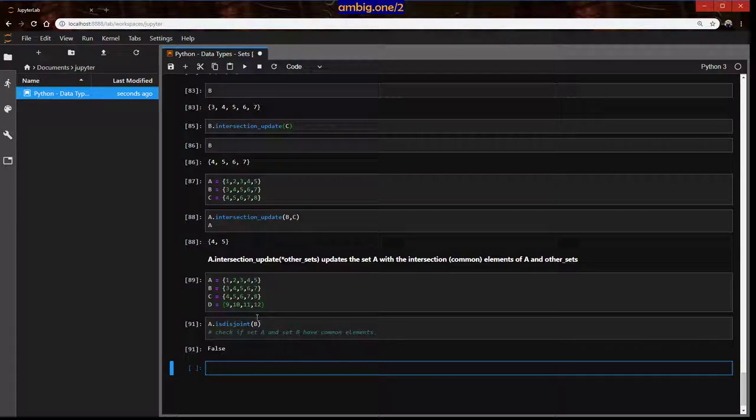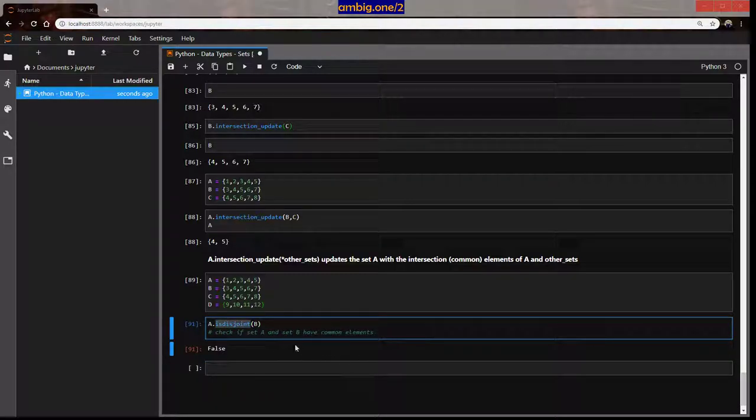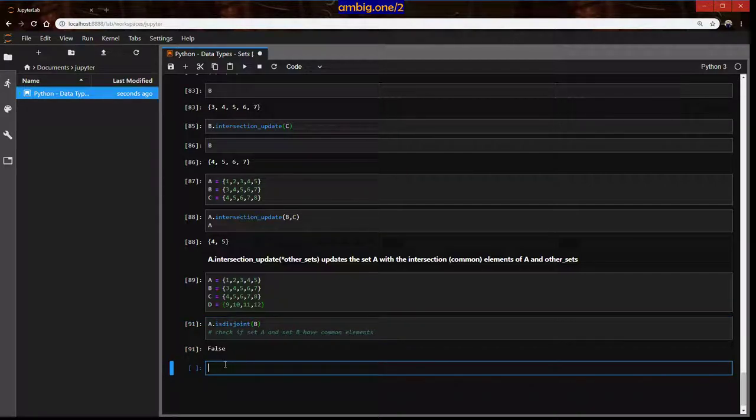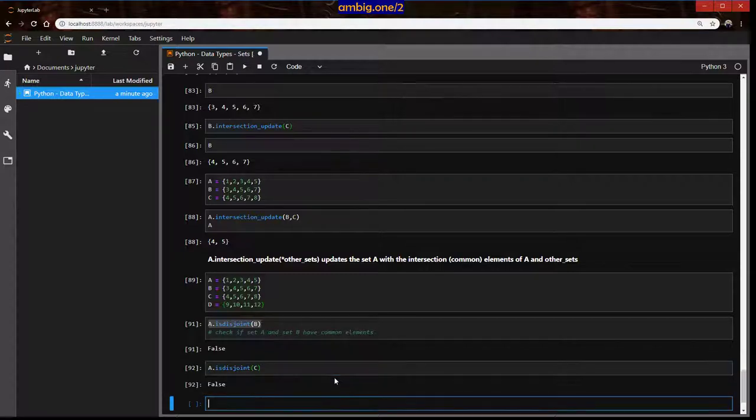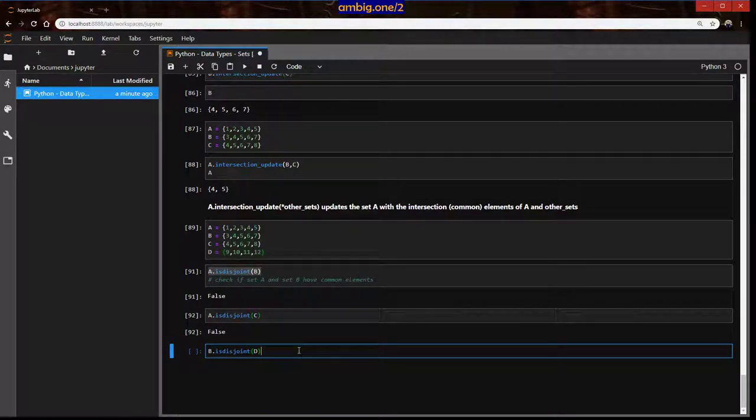1, 2, 3, 4, 5. B is 3, 4, 5, 6, 7. That's interesting. Yep. Okay. Then let me do this. Okay, here is disjoint C. False. Then B is disjoint D. So B is a disjoint of D.